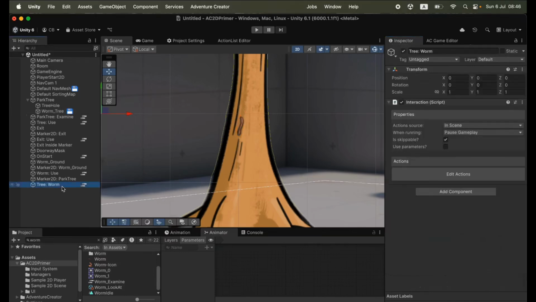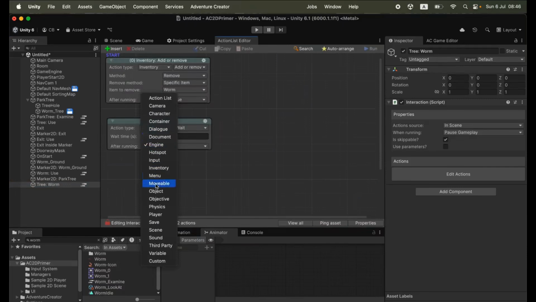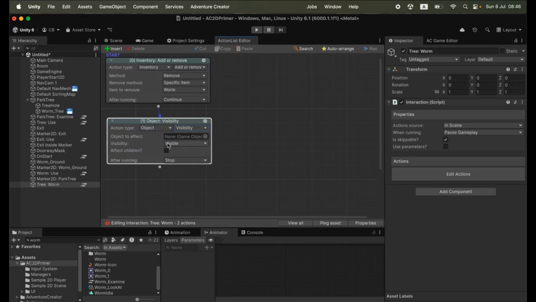Returning to our tree worm interaction, we can now make this new worm sprite visible with an object visibility action. The object to affect will be our worm tree, and we'll set the visibility to visible.